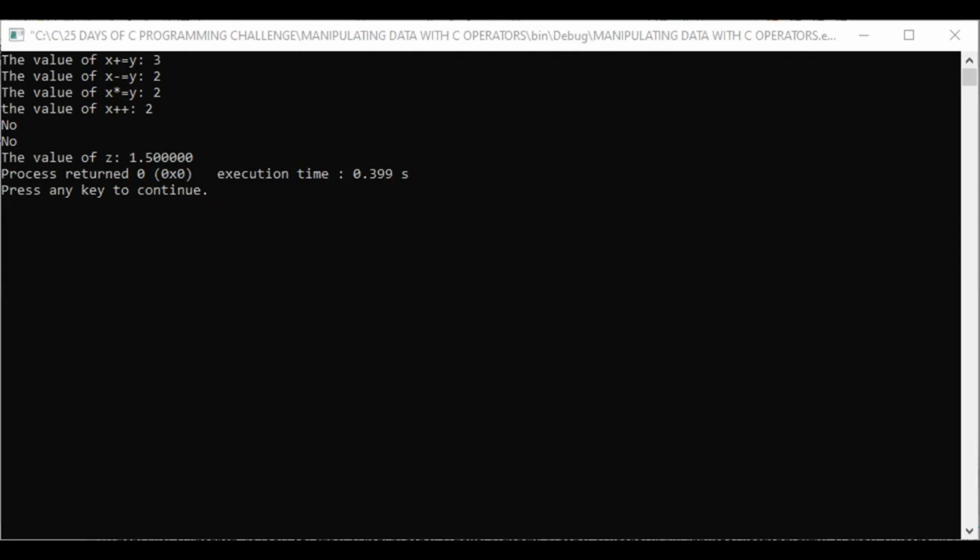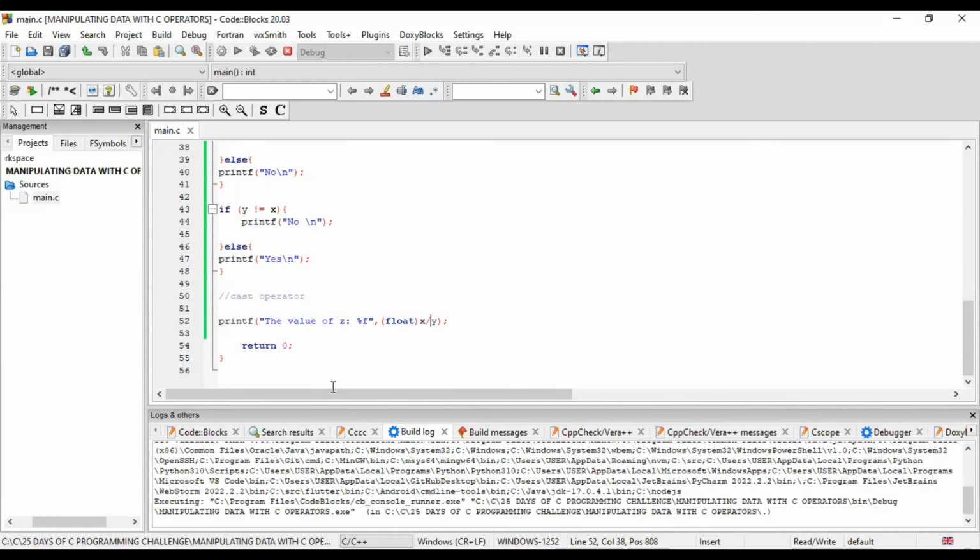Okay, so that's a brief overview of manipulating data with C operators. You can implement a lot of these operators in your projects. In the next video, we will be building a simple project by applying these operators.